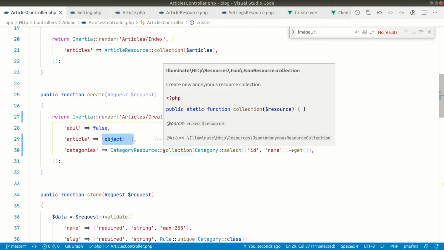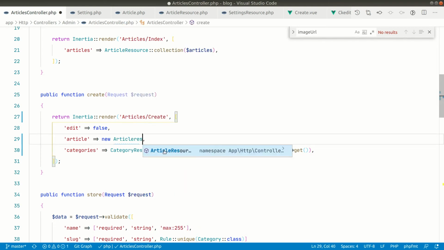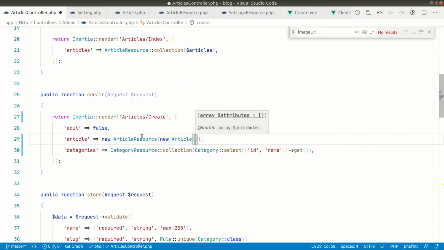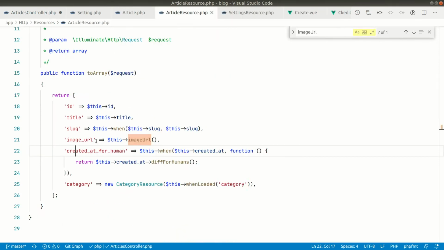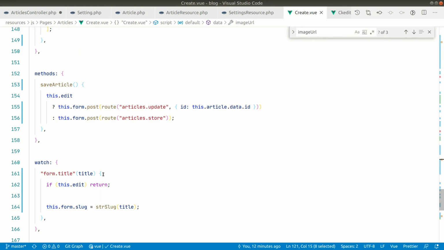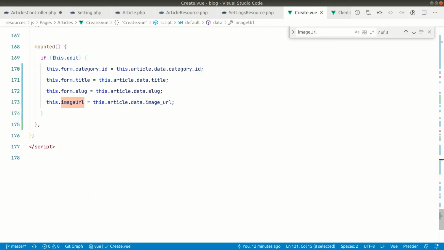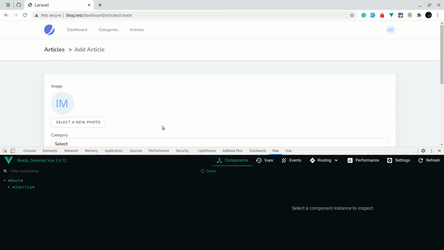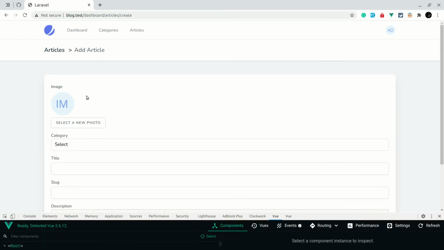So we'll say here new article resource, new article. If we do it like this, then it will take the image URL from the article resource. Now if we go here in the create section, only if it is an edit we are assigning this image URL. So let us take this out from here. Now you can see here we are getting this image over here. Okay, so after this, now let us save this.